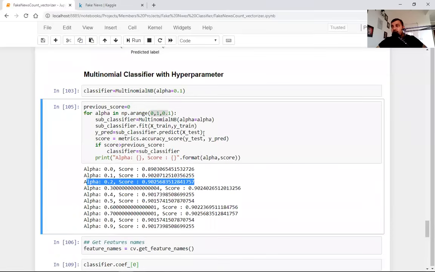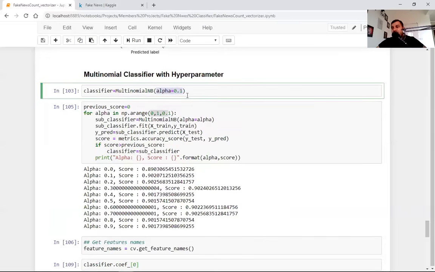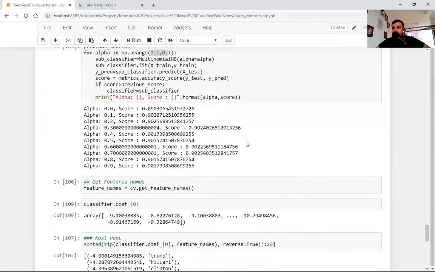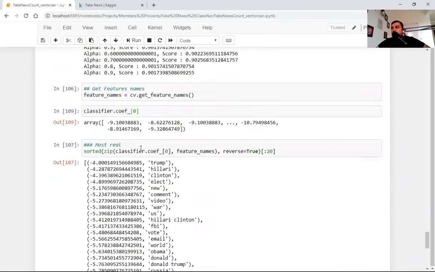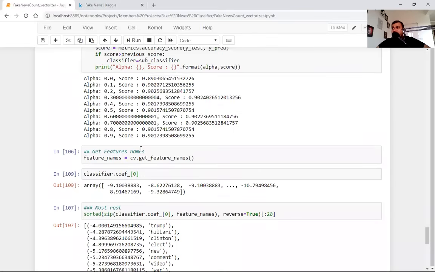Now, when you are actually applying multinomial classifiers with hyperparameter, make sure that you select different varieties of alpha values, and it can be between 0 to 1. Okay. Now, one more thing that I wanted to show you, just by looking at the vectors: how do you determine which is the most fake word and the most real word?